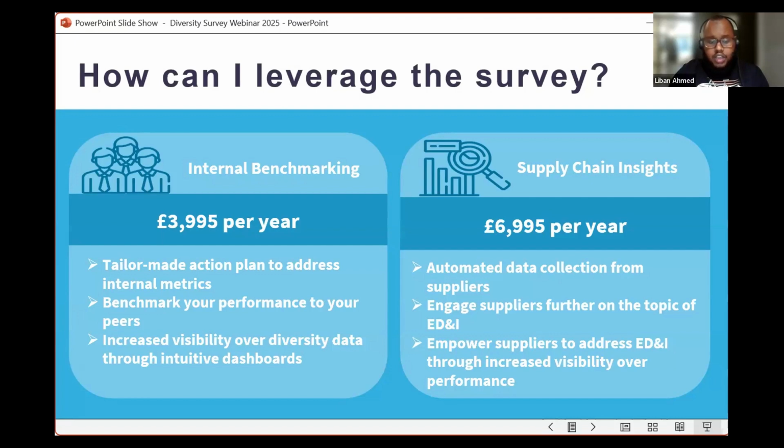You get the ability to engage suppliers further on the topic of ED&I, fostering a culture of diversity and inclusion throughout your supply chain. And you get empowerment of suppliers to address ED&I through increased visibility over performance, encouraging a symbiotic relationship that champions diversity across the board.